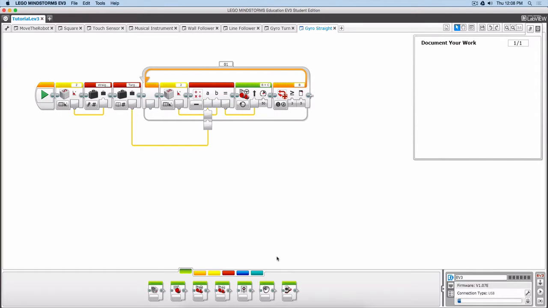All right, hey everybody. In this tutorial, we are going to learn how to write files so that we will be able to get our information and store it, so that even if we shut off our EV3s, we can still retrieve that information.